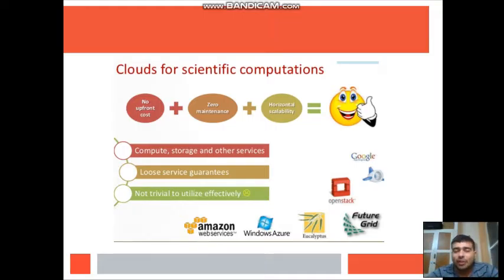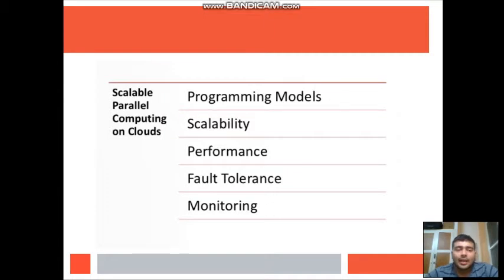Amazon Web Services, Microsoft Azure, FutureGrid, or OpenStack could give you these hardware and software requirements anytime you needed them, and you did not have to pay an upfront cost. As it was more expensive to have in-house computers, people started using cloud technologies to make sure their computing needs were met in a proper manner. So let's look at scalable parallel computing on clouds.